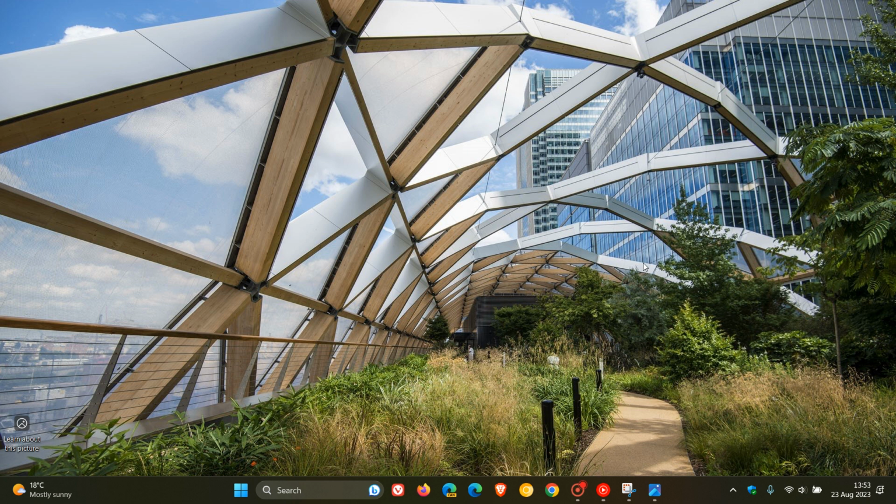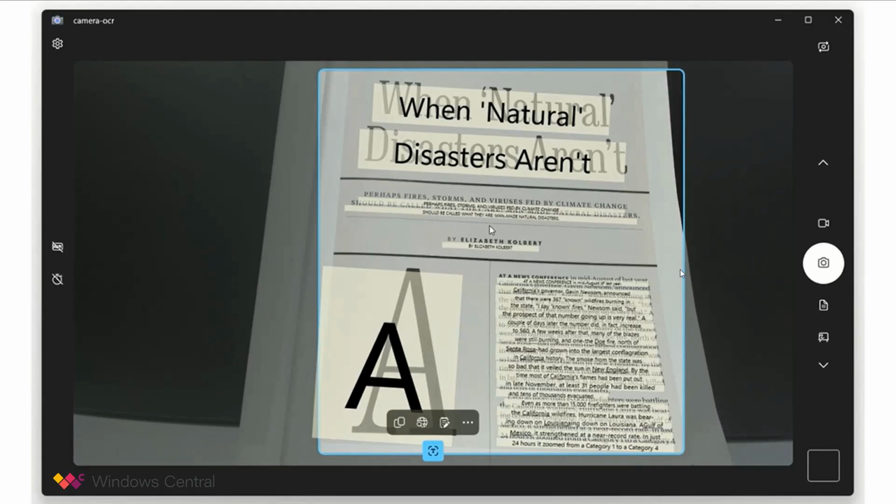But according to the report, which I'll leave a link to down below, just starting with the Photos app, and this is an internal build, according to Windows Central, of the Camera app with OCR capabilities. Now, in case you're wondering what OCR stands for, it stands for Optical Character Recognition and is the electronic or mechanical conversion of images of typed, handwritten, or printed text into machine-encoded text. So that's what OCR is all about.